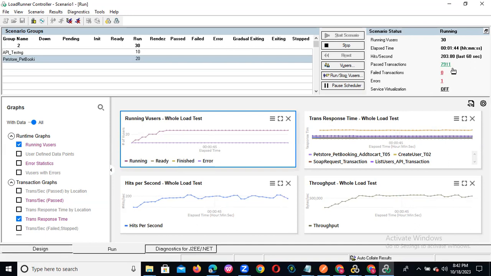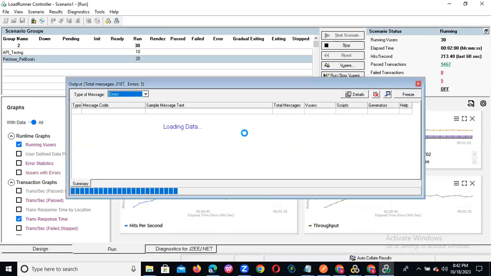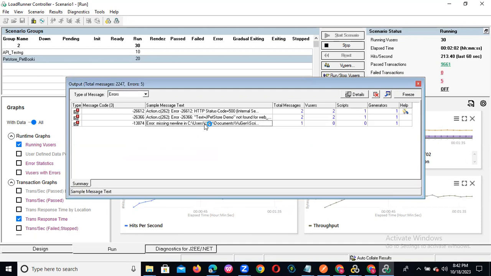Only one error means how much percentage? Some 0.001, right? So that will be ignored. But if the error count is more than 3%, then your test is invalid. So you can go to the script and identify what the issue is. See, errors are increasing. So you are also getting 500 internal server errors.